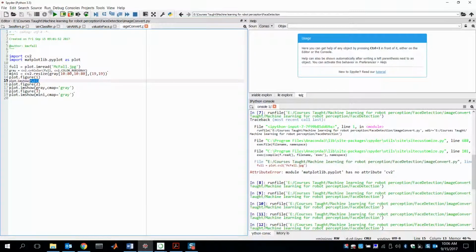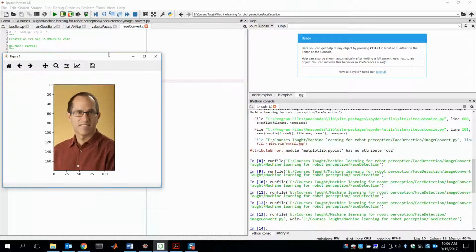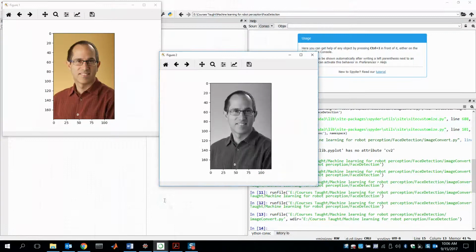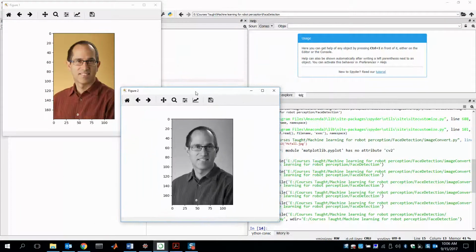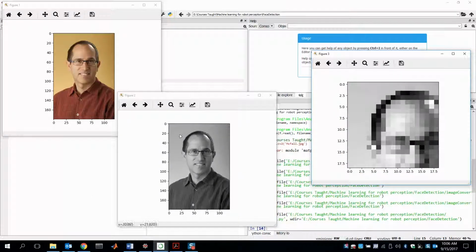Okay, so you run this, and I get 3 figures. There's the original image in its full resolution and full color. Here's the grayscale version of it in its full resolution. And then this is starting at pixel 1010 and then going down and to the left 70 pixels, and then it's resized to be 19 pixels by 19 pixels.